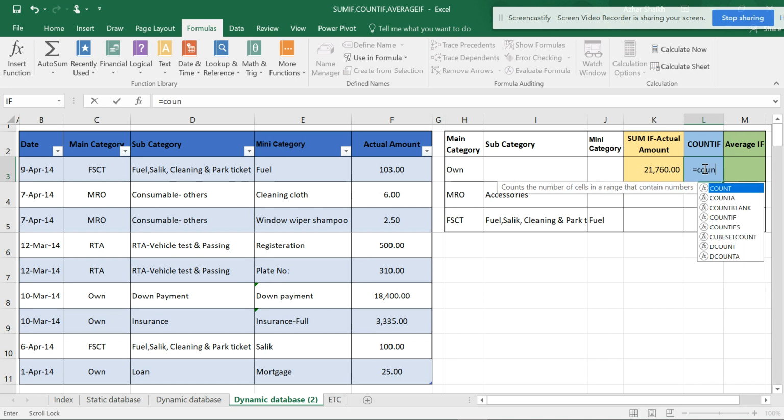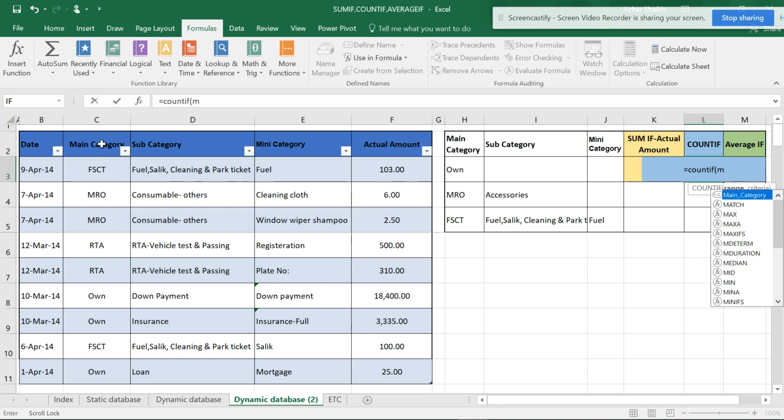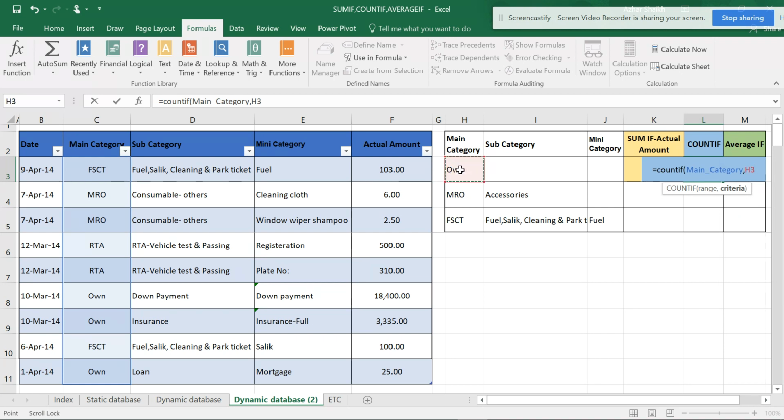So what I'll be doing here is, I will be using COUNTIF, open parenthesis. The range is the same. You can either use M, main category, comma, ownership. Or I can do equals COUNTIF, open parenthesis, and I can select the range myself.